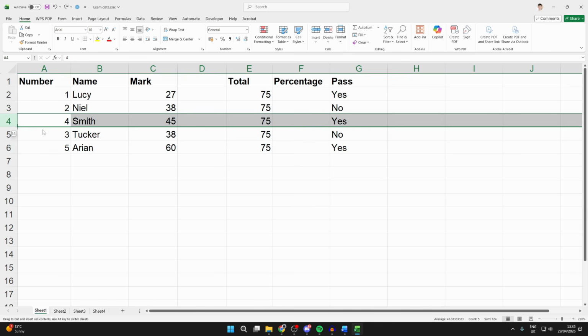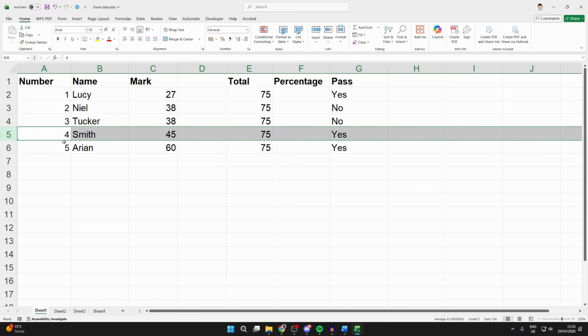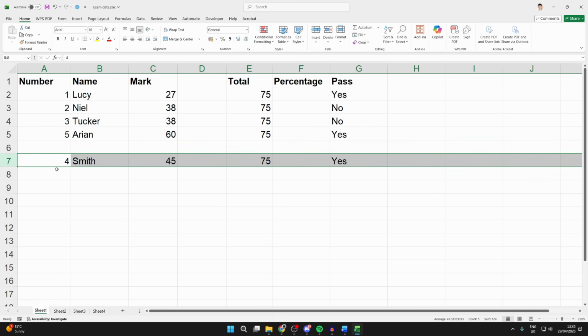So I just want to move it down 1 in this case, but I can move it down further 1 to 2, then release. And as you can see, I've now moved it. But I could click, hold and drag, move it further if I wanted to as well.